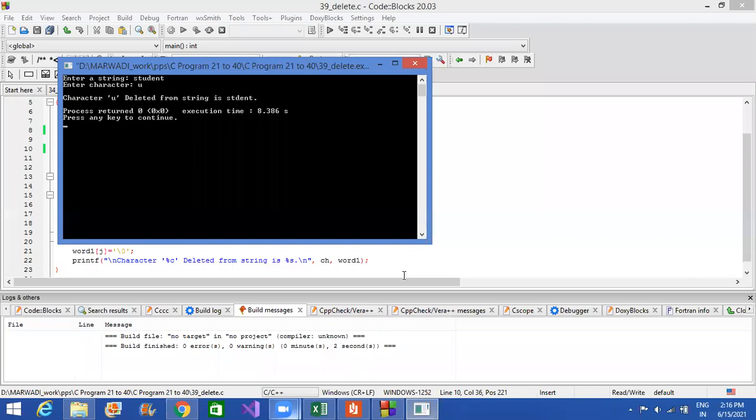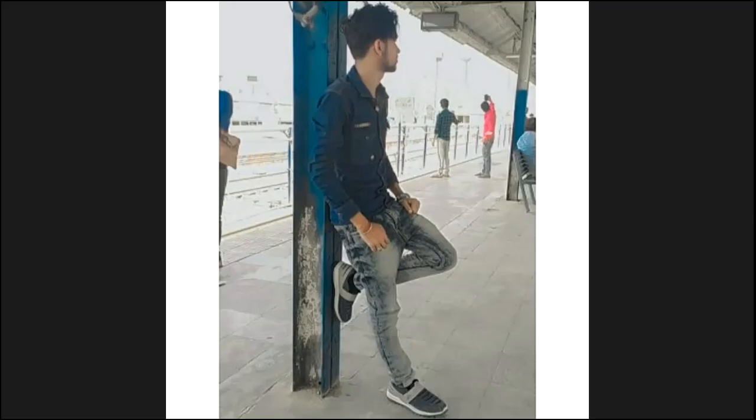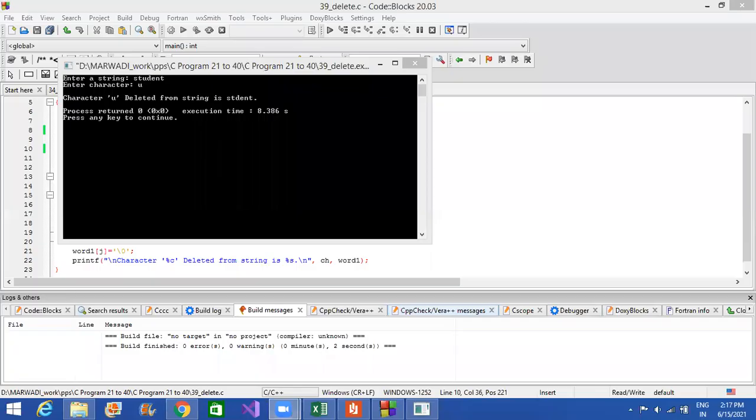Any doubts till now? Okay. Any doubts till now, students?